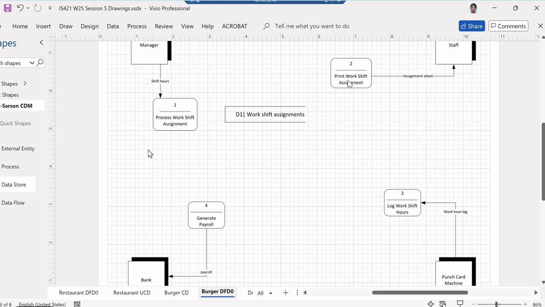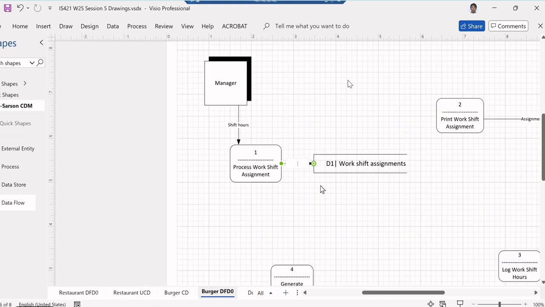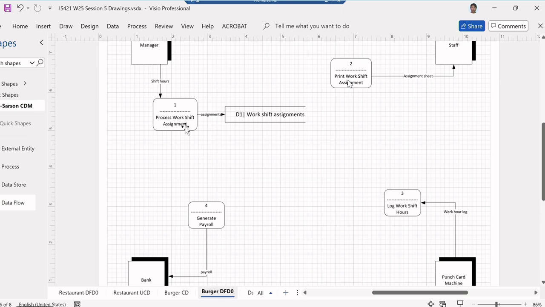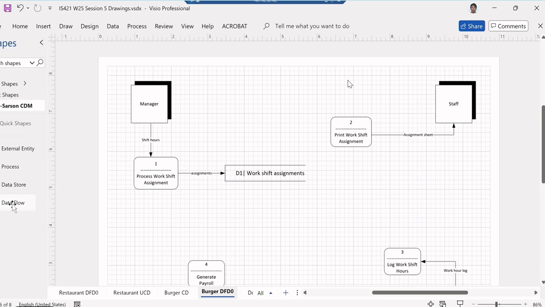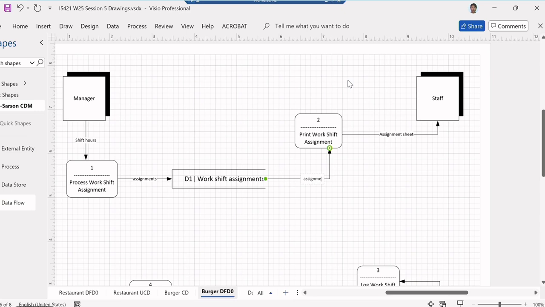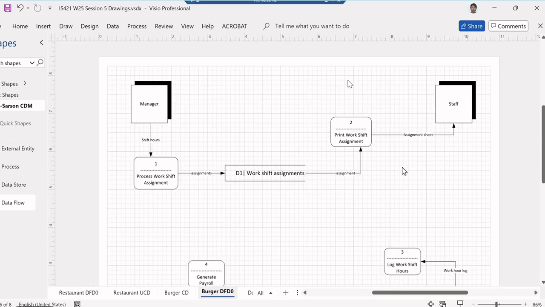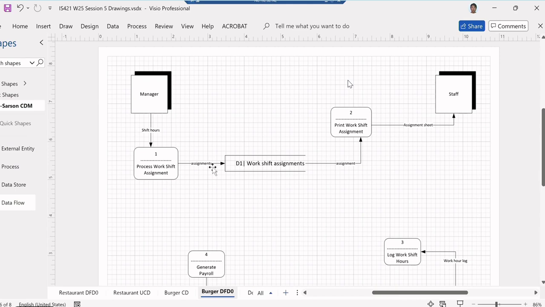Okay, so basically it will be saved to this data store. So the assignment goes to D1, and then probably print process 2 gets data from here to here. So basically assignment. Okay, so this part is the first task.